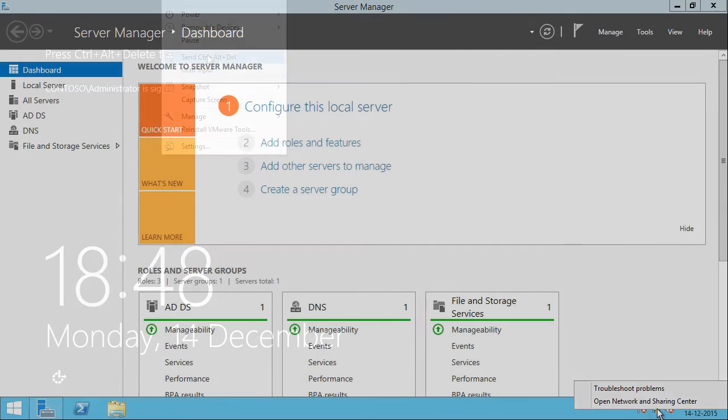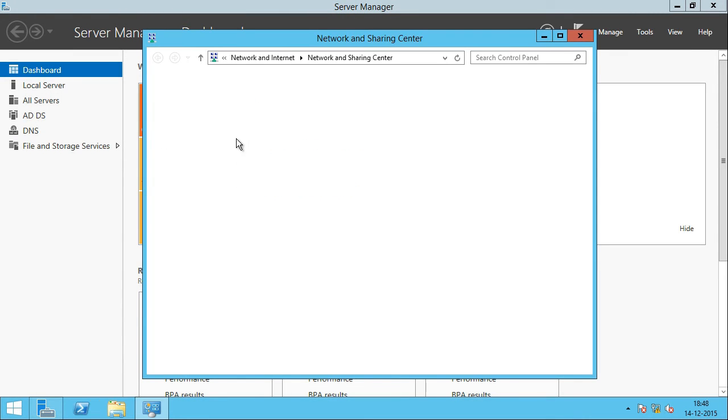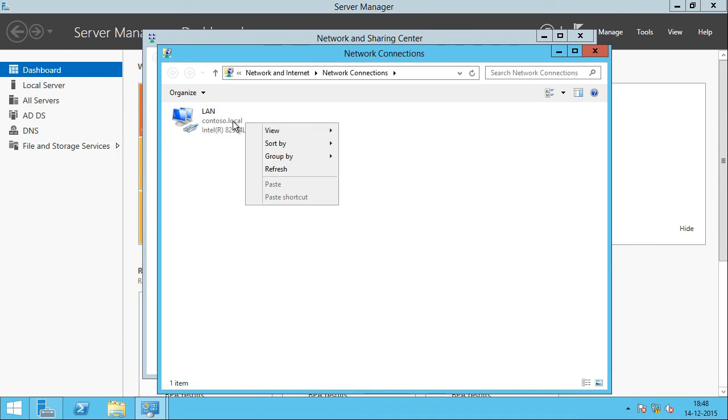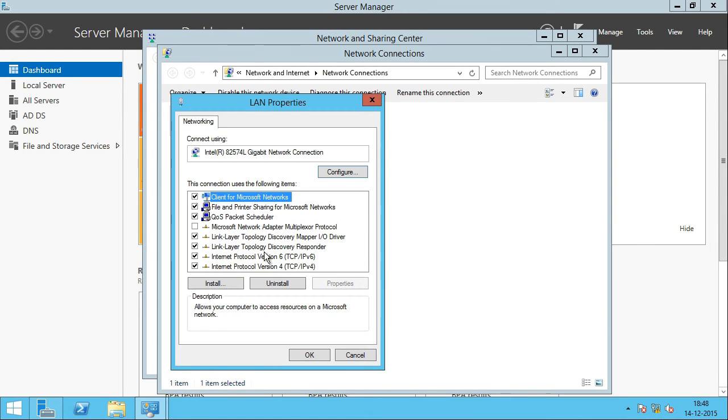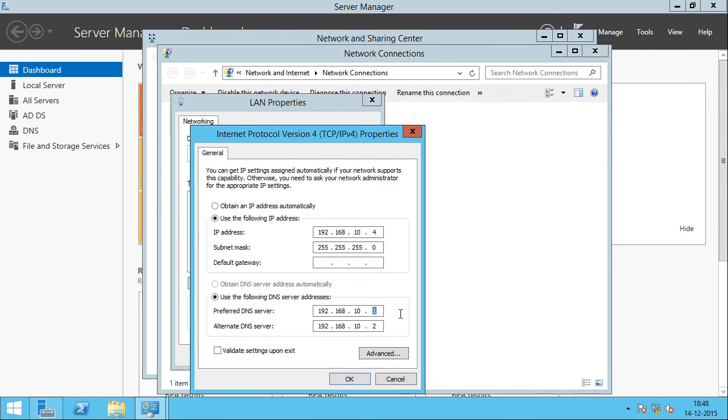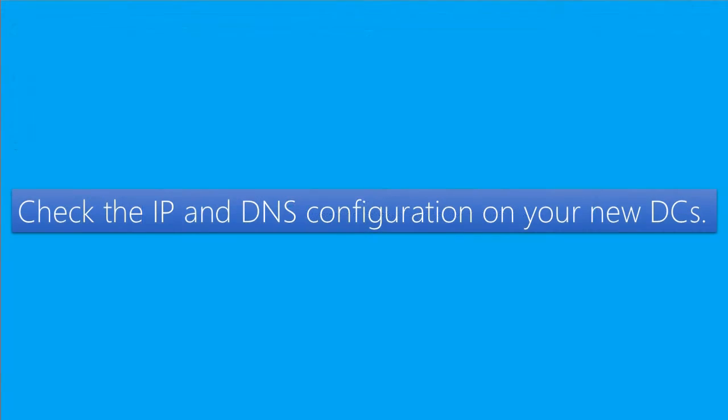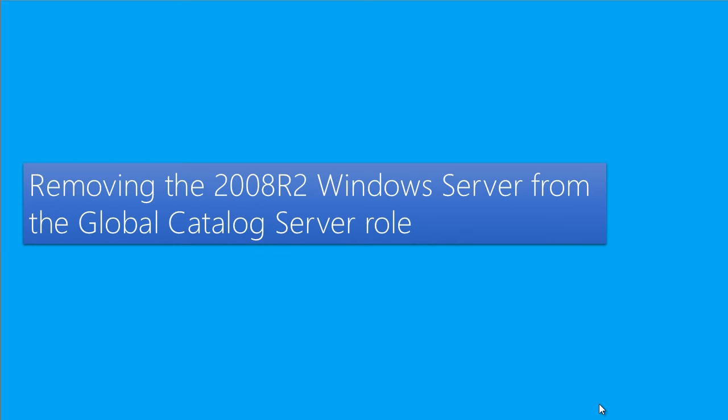I'll do the same thing on DC04. So let me log in. Network and Sharing Center. Click Change Adapter Settings. Go into the network adapter. Open up IPv4. And for the preferred DNS server, I'll make this server the preferred, DC04, and for the alternate DNS server, I'll make DC03 the alternate. I'll click OK, OK.